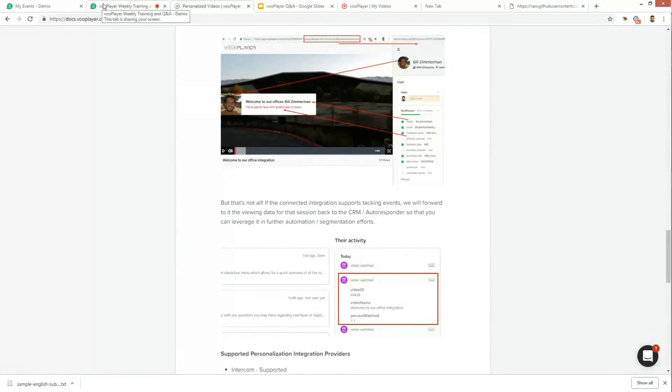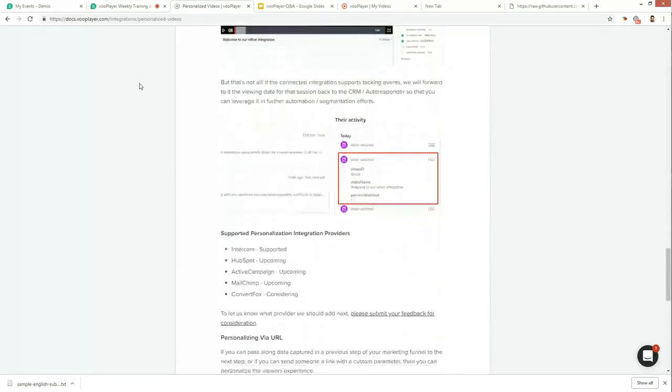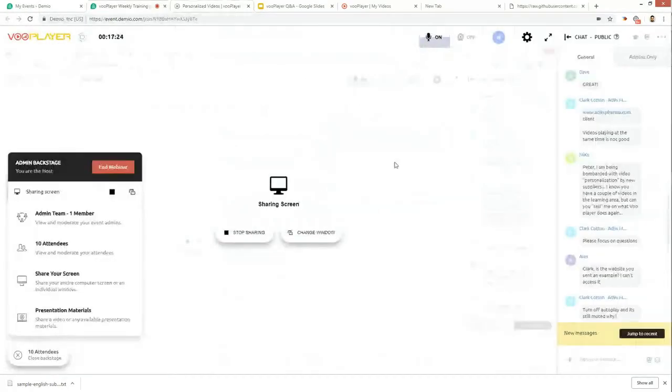So that's the second sort of indirect benefit of that, is that within your CRM, now you have all of that data available for your contact, and you can further automate actions on that. So if inside of the CRM you wanted to say, hey, give me all of the contacts who have, I don't know, watched 50% or more of the Welcome to Our Office integration video, and those who have not watched more than 50%, you can send them a reminder to continue watching, et cetera.